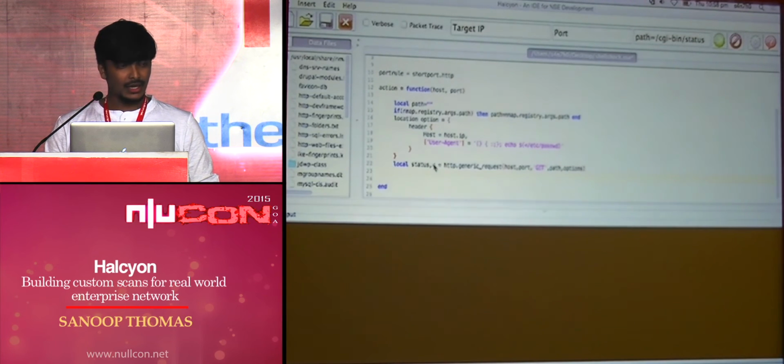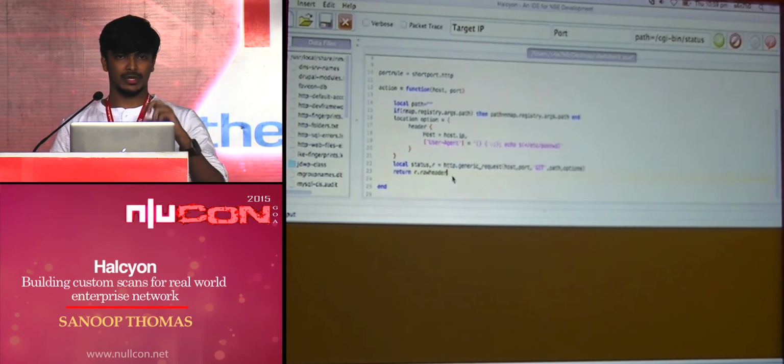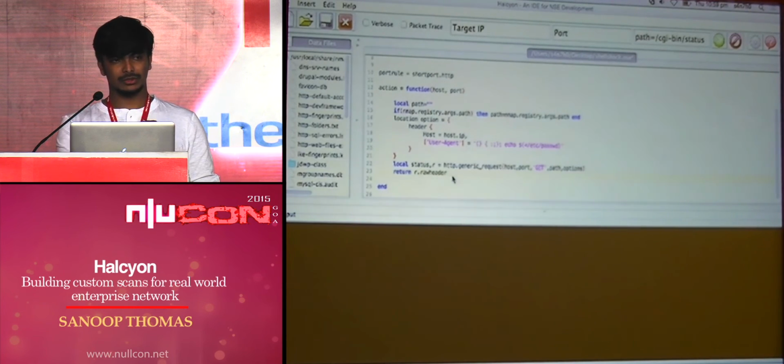Now the status and response: every time, this is a very generic function of the HTTP library of Nmap, which returns the status code and the response. So if the status is like 200, okay, you'll get a 200 in status, and the entire response will be here. Now you can return response.rawheader. This will return the value to your Nmap scan output. So when you run the Nmap scans, the return statement actually shows the output back to your command prompt.